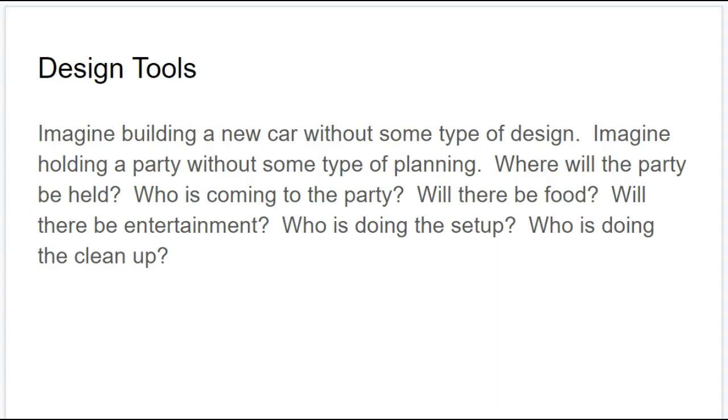Where will the party be held? Who's going to come? Will there be food? Will there be entertainment? Who's setting things up? Who's going to clean things up? Design is important in all aspects of life.